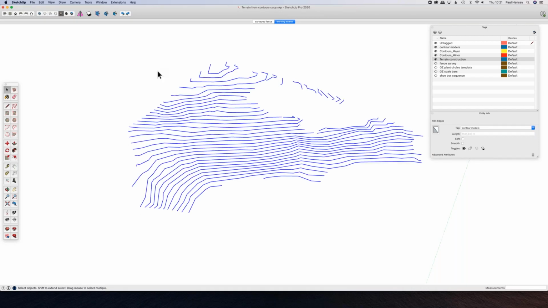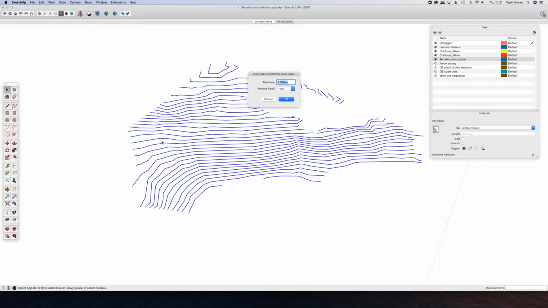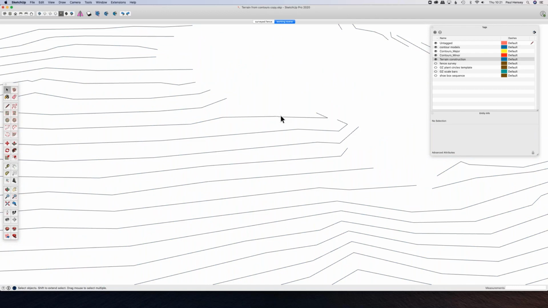If I reselect that geometry and go to Tools, the other thing I can do in Edge Tools is close, where we go, close all gaps or find edge gaps. So I'm going to close all edge gaps, and it's going to give me a default. It's picked whatever number I had last time, so it was 0.6 meters because this is quite a large landscape. If I say OK, you'll notice that things like this little line here get closed.